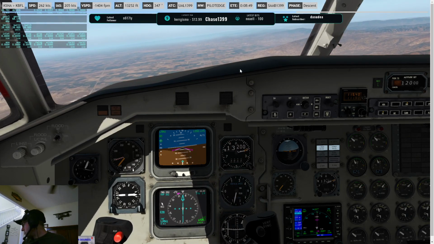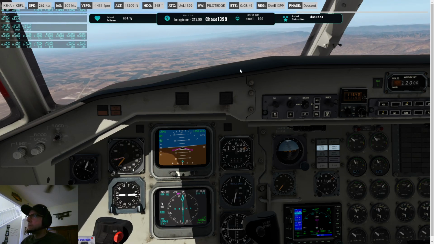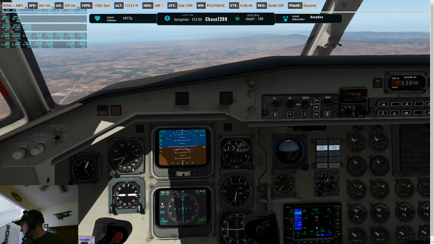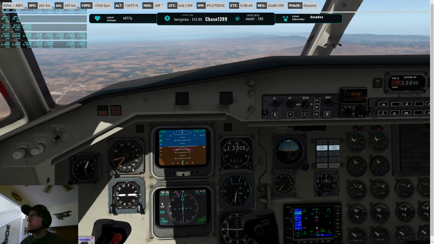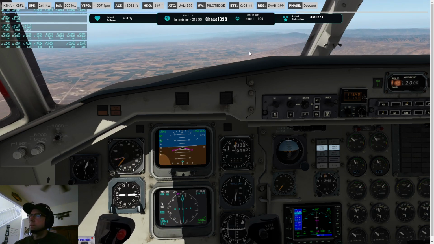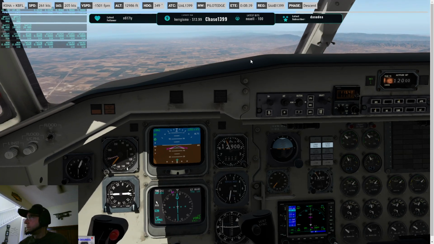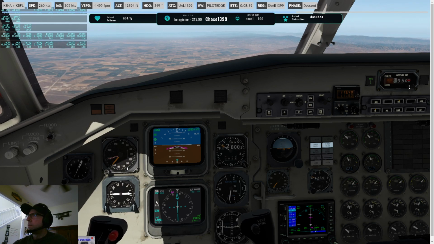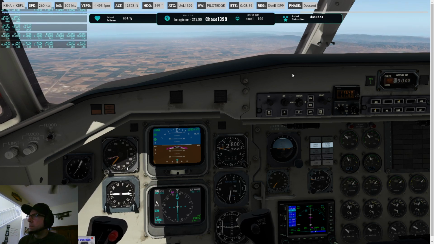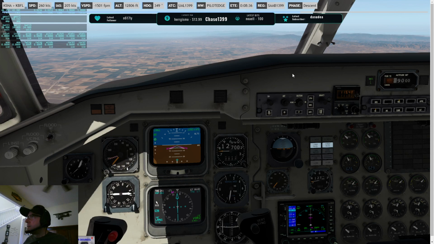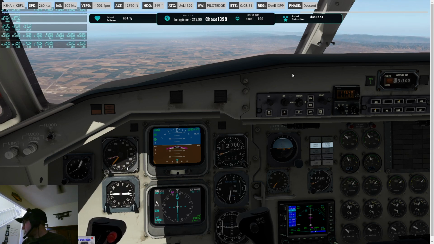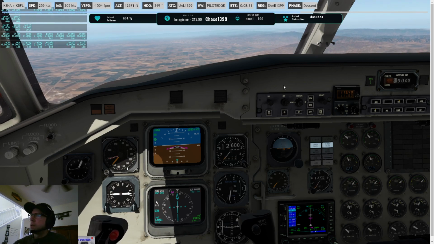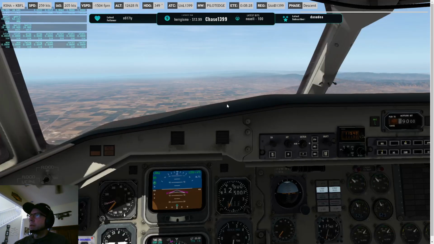Bakersfield Approach, United 1399, Festo 2, leaving 13,100 for 12,000. Current with Echo, request ILS 30 right approach. United 1399, Bakersfield Approach, descend and maintain 9,000 and altimeter 3012, expect ILS runway 30 right approach. Descend and maintain 9,000, 3012, and I can plan on that, United 1399. Let me do seatbelts back on here.